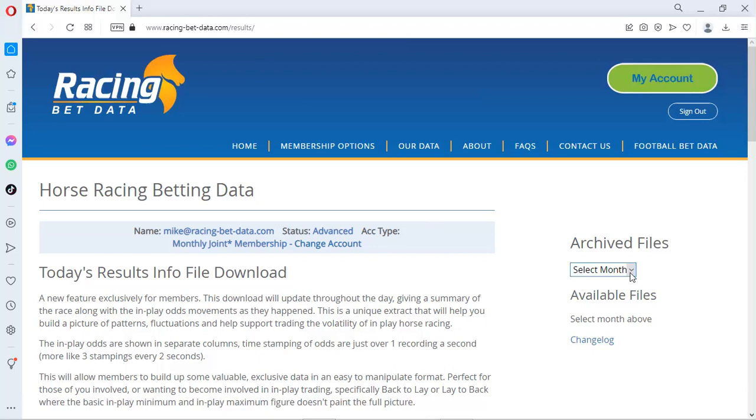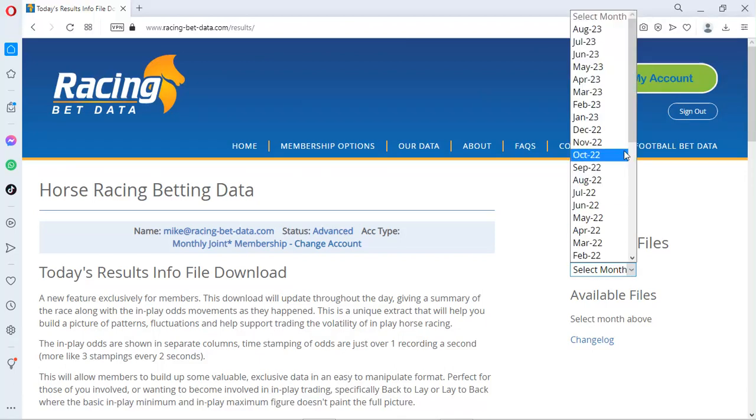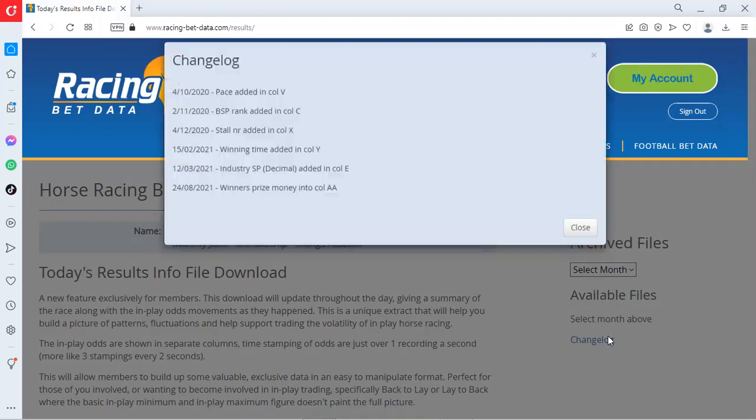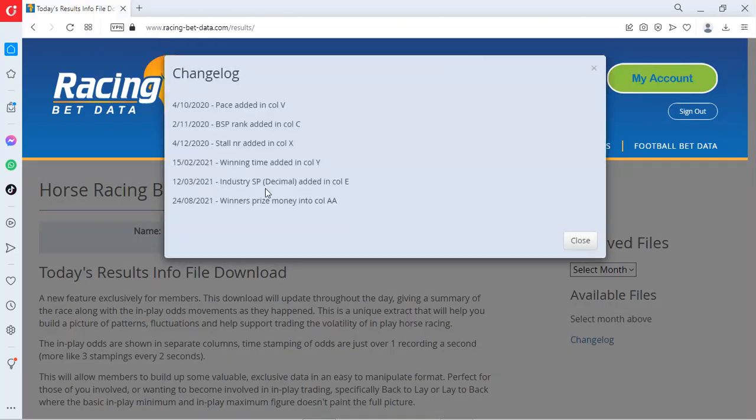That means I have access to not only the current day's file, but also the archive down the right hand side. These files, like I said, stand outside of the main dashboard, so not connected in any way. Standalone files for price movements in play specifically, created in August 2020. We have generally kept these in the same format since, but there is a changelog here that shows where we made slight additions to the early inception of this file.